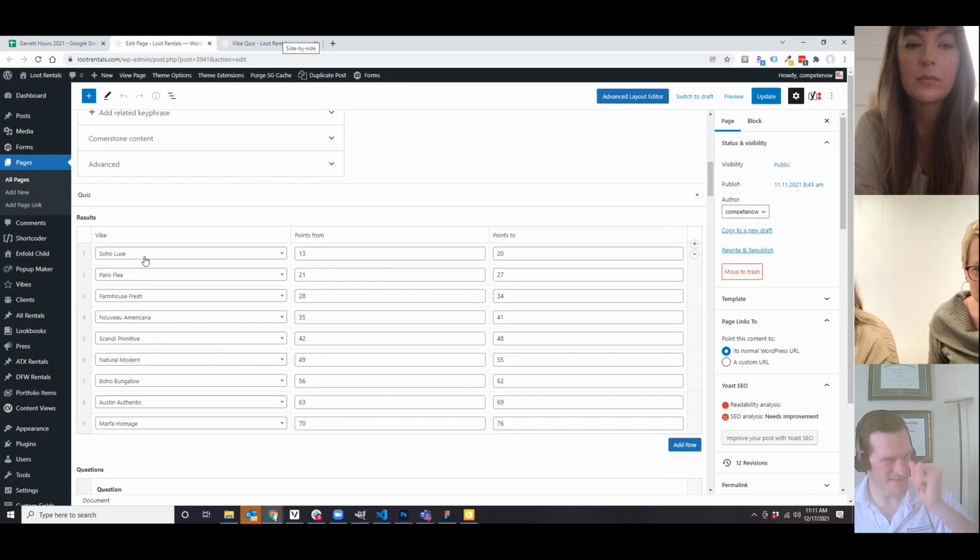And then these are the vibe results. So this is the range. If their total points is between this range, then we show this vibe and bring them to that page.